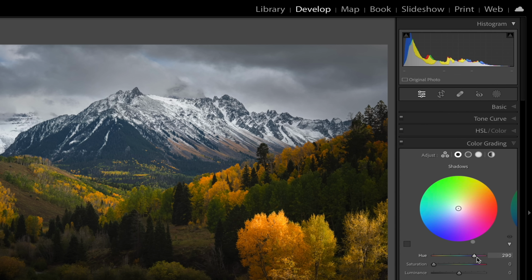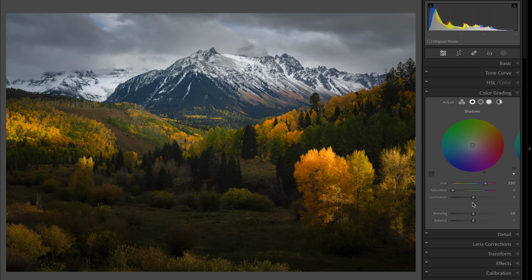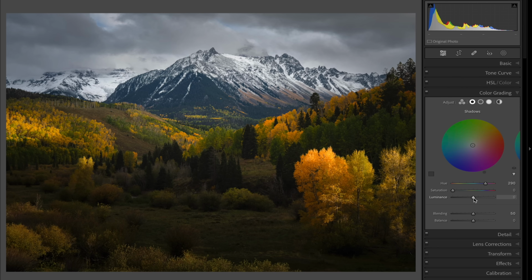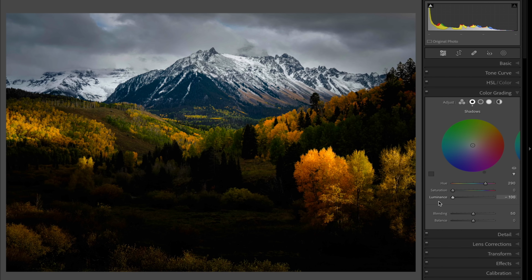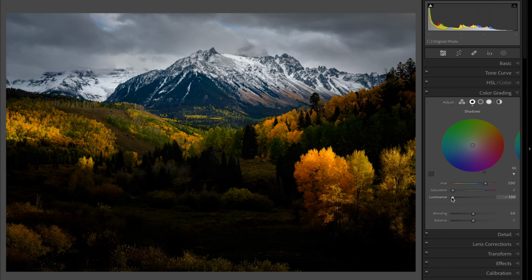But you have the ability to change the hue to whatever you want that tone to be. You can also change the saturation level, but there's this slider right through here that says luminance, and this is kind of where the real magic happens. Remember, we're on the shadows section here, and if I take this luminance, which is the brightness value, and drag it all the way to the right, you can see that it opened up the shadows. And if I bring it down, it darkened the shadows.